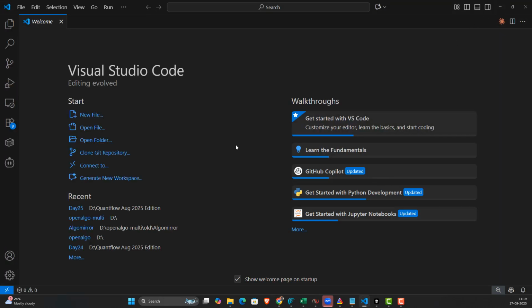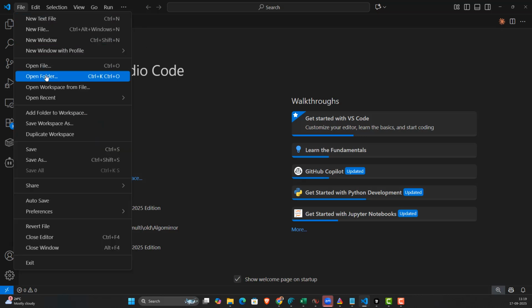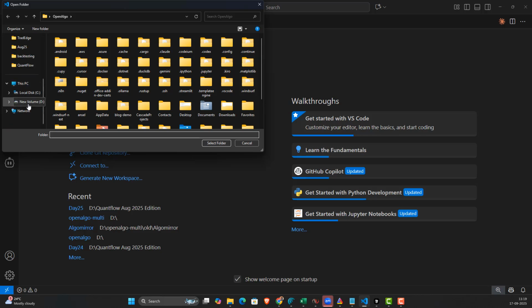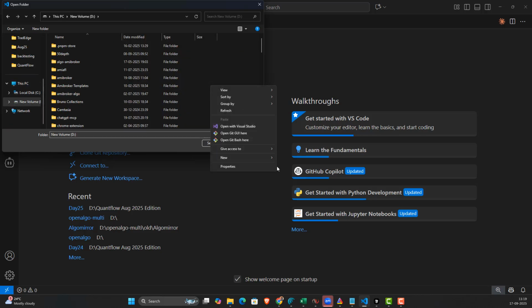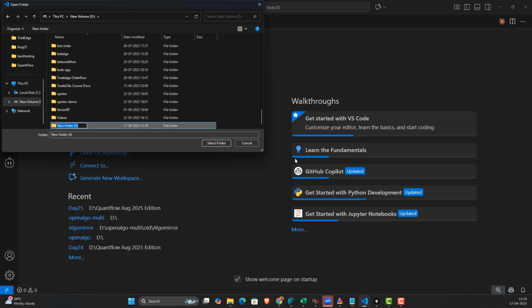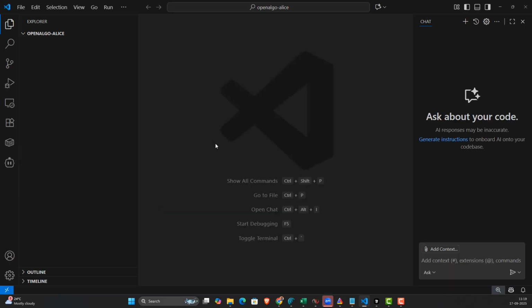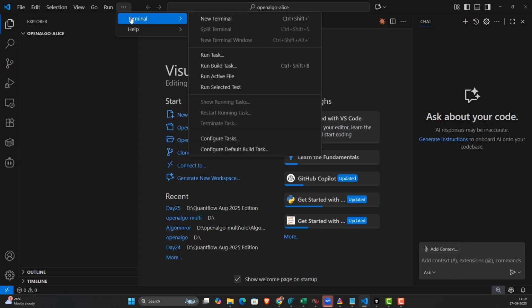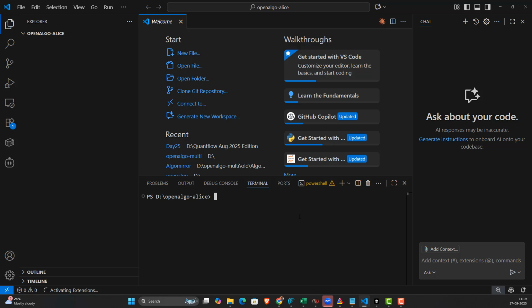So we are in the VS Code here. I'll go and open a folder. I'll create a new folder here. The folder name can be anything. In my case I'm going to say OpenAlgo-Alice. I'll select the folder, and then from there I'll go to the terminal and open up a new terminal over here.